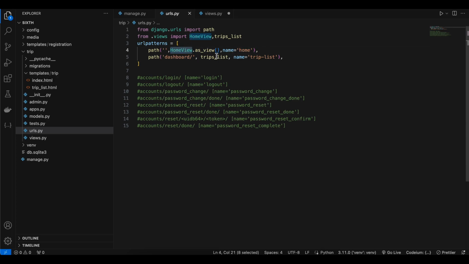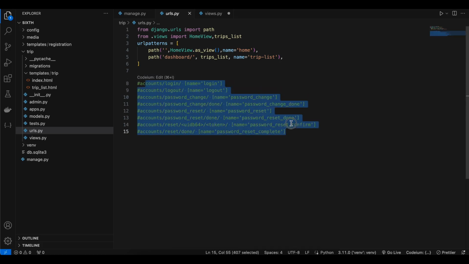Again this is a class and this is a function. I have used it just for convenience sake. If you want, you can do everything in class or do everything in function, and here I have just named it as trip list. Now for authentication and authorization, these are by default present inside Django, so we don't have to worry about it. We just need to create the proper HTML file, and Django will handle everything, the URL patterns for us.